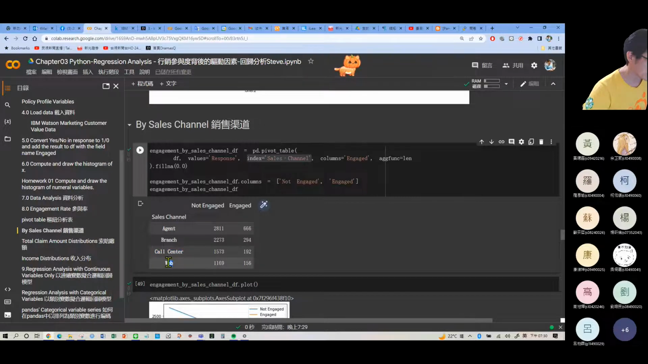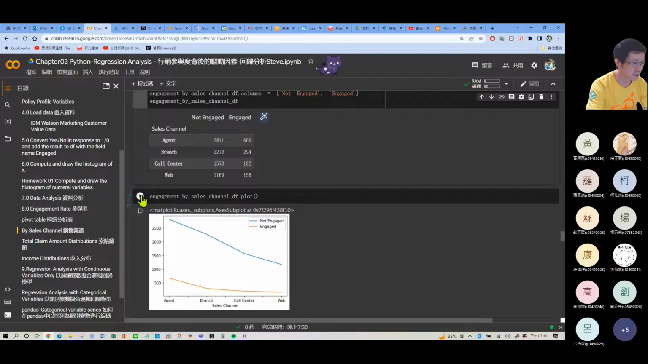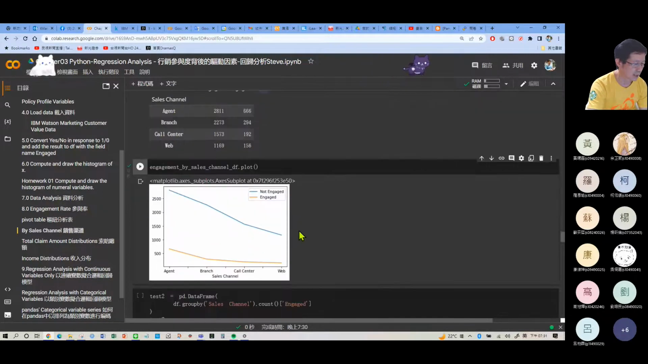Also, they can renew their car insurance by call center, 客服中心. Also came from website. Okay, with this pivot table instruction, you can see the sales channels pivot table against the engaged status. So we draw the diagram for engaged by sales channel.